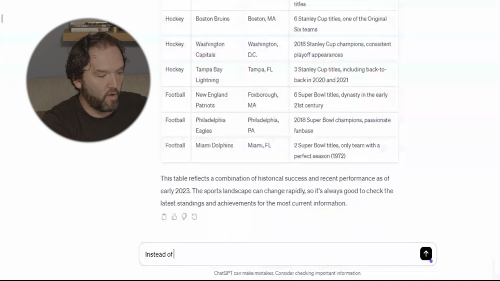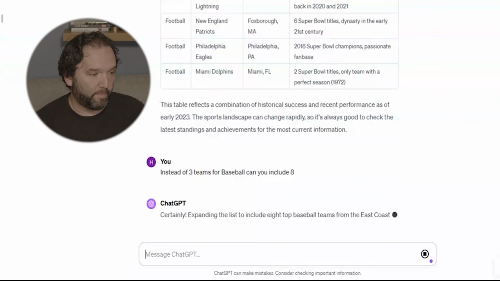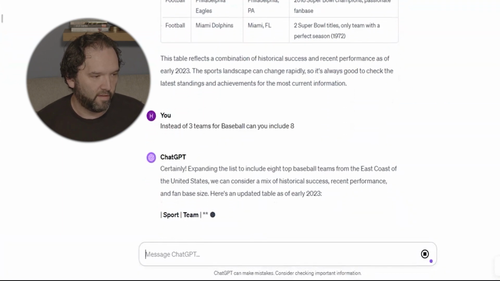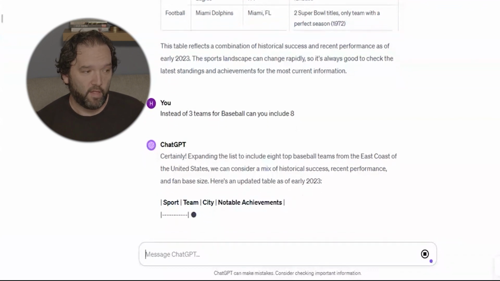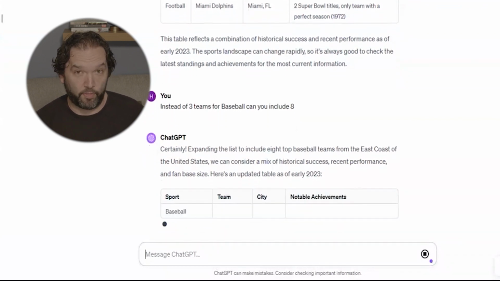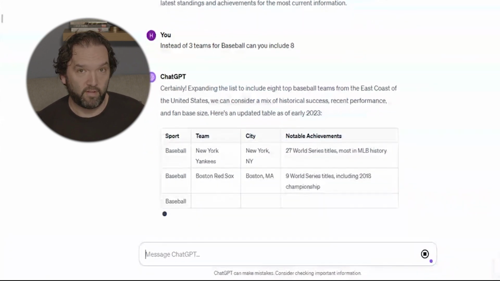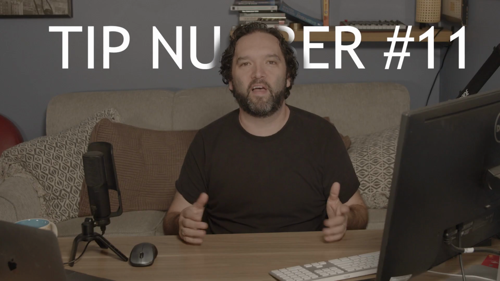Instead of 3 teams for baseball, can you include 8? Certainly, expanding the list to include 8 top baseball teams from the East Coast of the US. And here it goes. It's rewriting the table. And you see I went to a different thread and then I came back. Now it's going to give me more teams. As simple as that. Tip number 11.